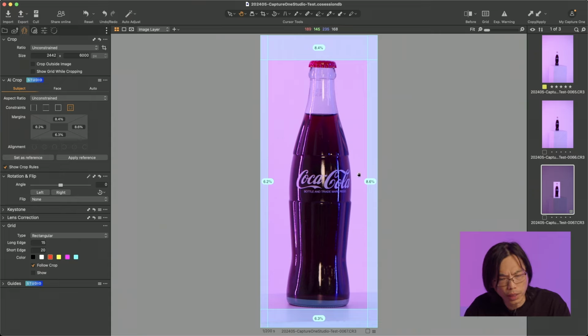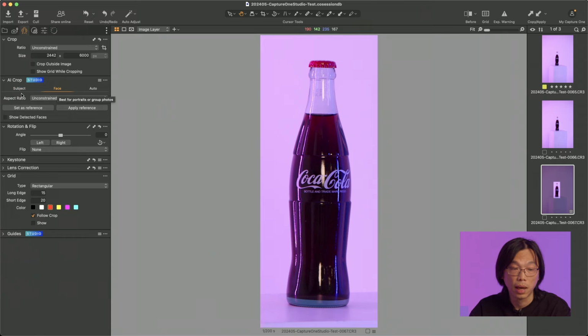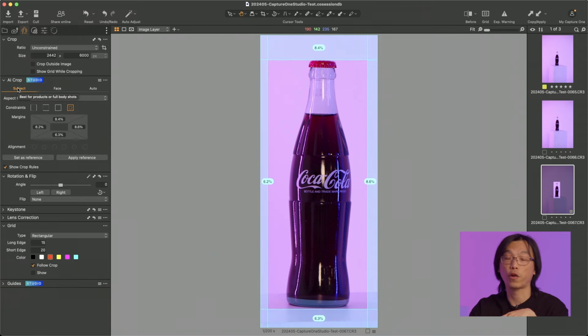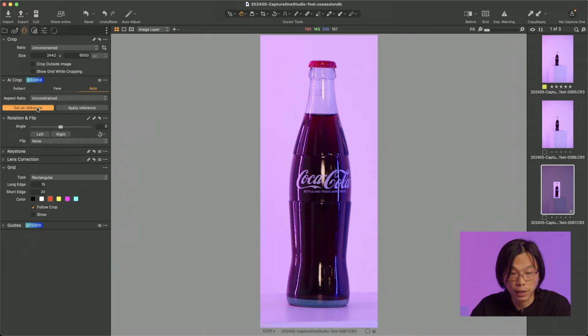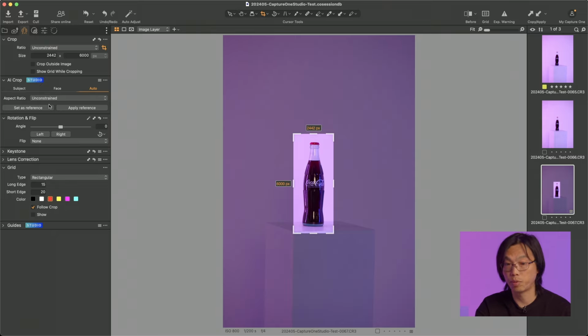Now, as you can see, there is something wrong with this particular one, because the bottle goes here, and you have a gap here and here. I'm not sure what's going on, but I think Capture One is still having some minor problem identifying the subject here. You can pick subject and faces. It would also track if there is a face in your photo. It would be very useful in some of those scenarios. You can also use auto. Set this as reference. So let's keep it just like this, and as you can see, the crop is pretty drastic.